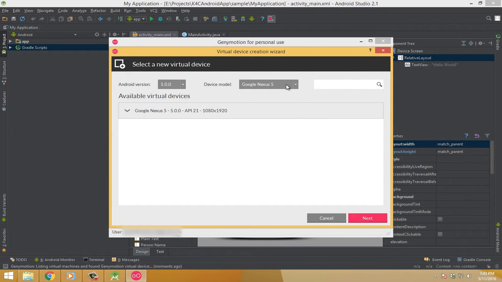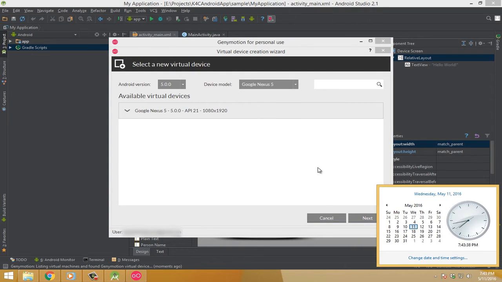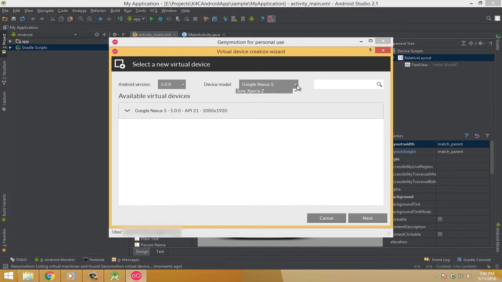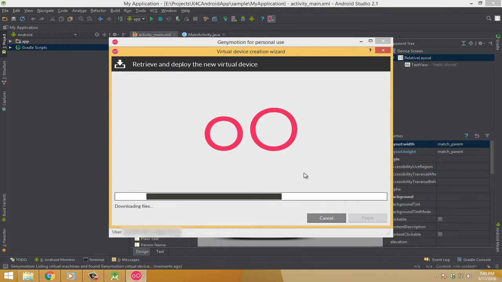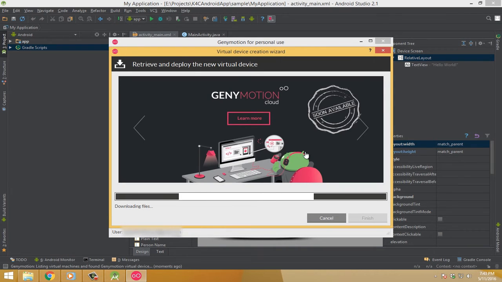So now it's up to you to choose whatever model phone you want. We have so many other options. We have HTC One, HTC One X, Samsung S6. At the time of recording, it is 2016, May 11th. So you should definitely have much better phones at the time when you are watching. So I'm going to stick with Nexus 5. I'll click on next, and it requires to download the files to make Nexus 5 work.